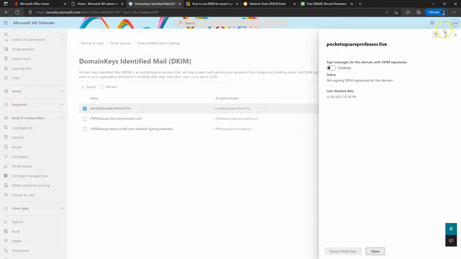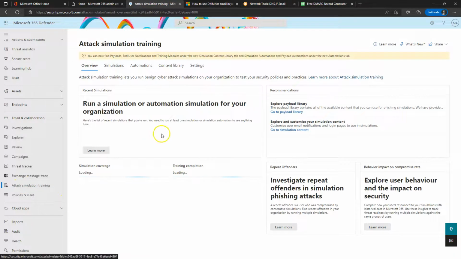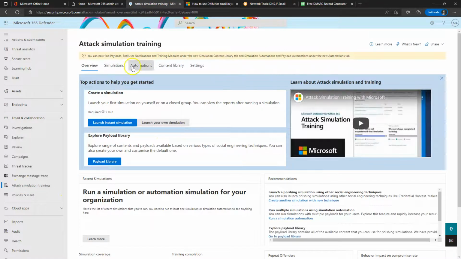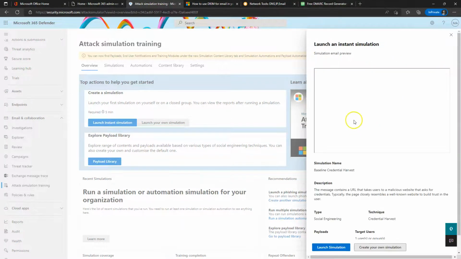Alrighty, well we have one last thing that we're going to be doing here in Defender, and that is attack simulation training. These are so much fun. These are really great. We can do a lot with these. I'm not going to go super in depth here, but we can just start a simulation. Hey, we're going to do an instant simulation on here. This is really cool. So we're going to go ahead and hit continue.